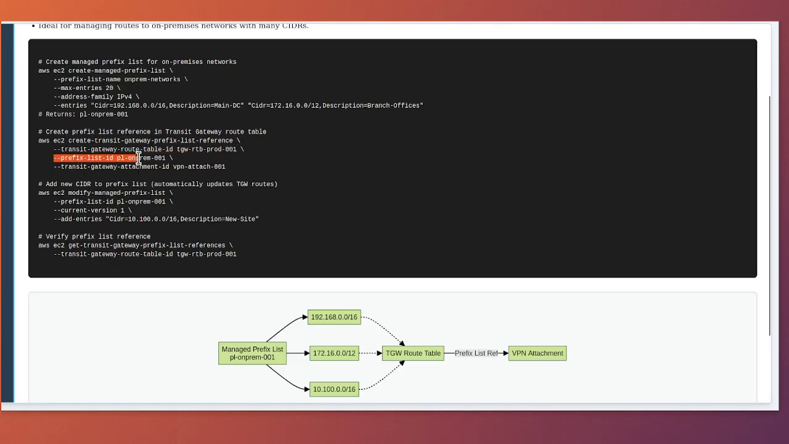The prefix list ID specifies the managed prefix list we created. The Transit Gateway attachment ID points to the attachment where traffic matching any CIDR in the prefix list should be sent, in this case the VPN attachment. This single command effectively creates routes for all CIDRs in the prefix list.